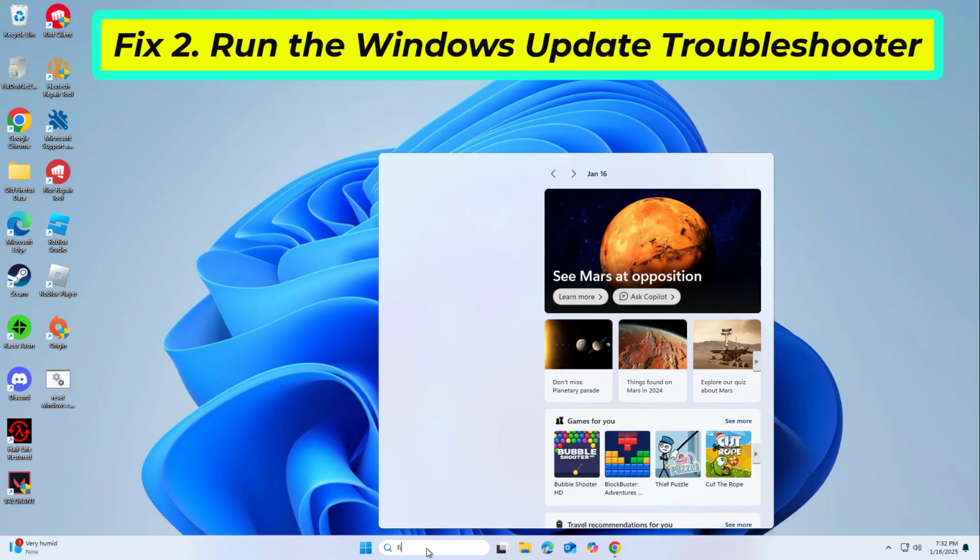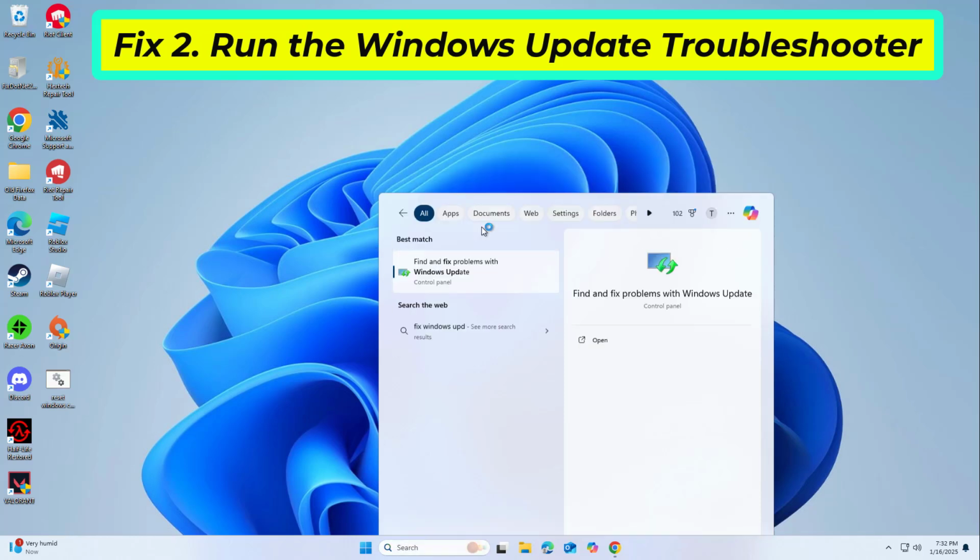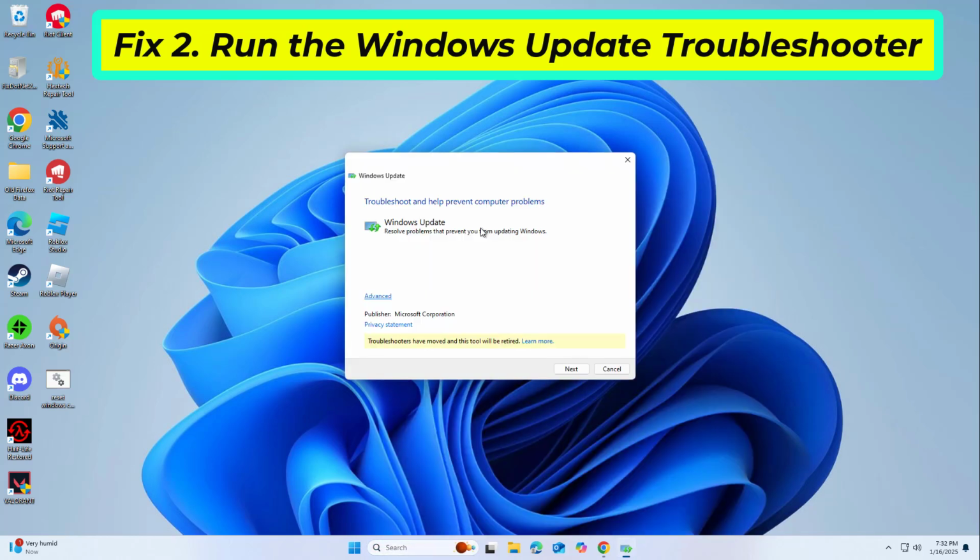The Windows Update Troubleshooter is a built-in utility that tries to find problems preventing updates from being installed and fix them automatically. It basically scans your system for common update problems and tries to solve them with as little user intervention as possible.